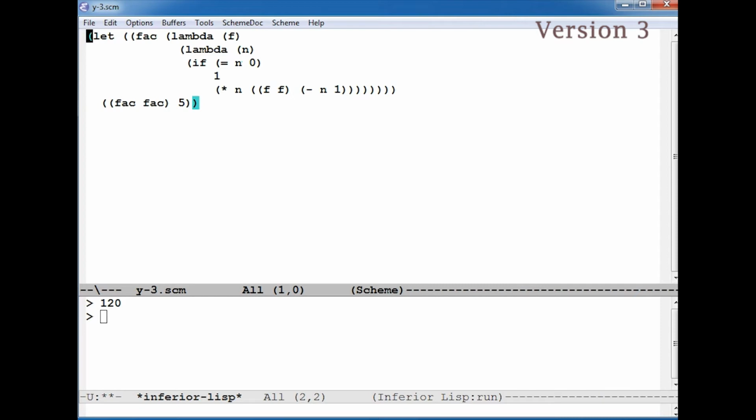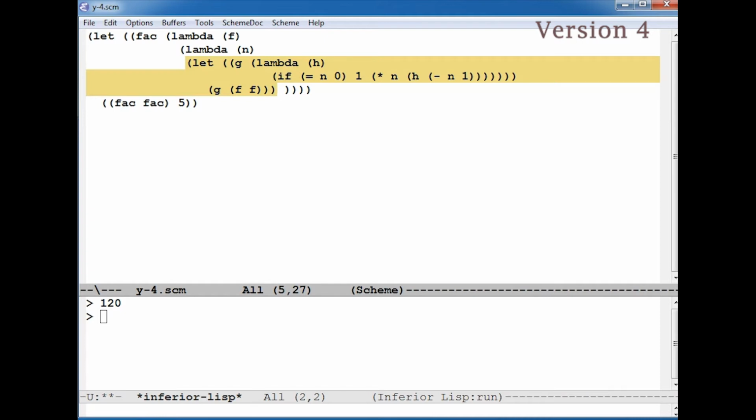The next step would be to move this self-application stuff out of the expression for the factorial function. It can be done in several ways, but I choose to do it in this way. I introduce a let form where I bind g to this lambda expression, which has h as parameter, and I pass the result of f applied to itself into h.